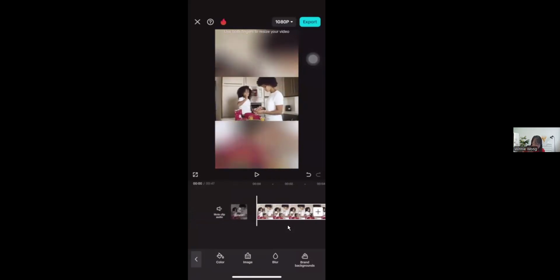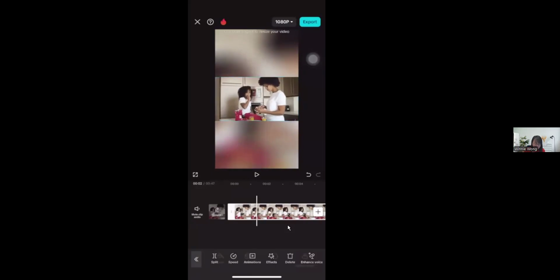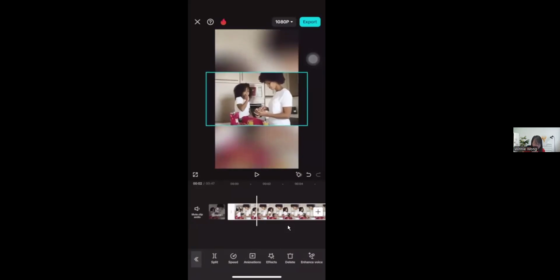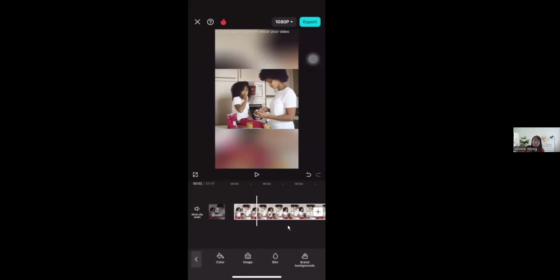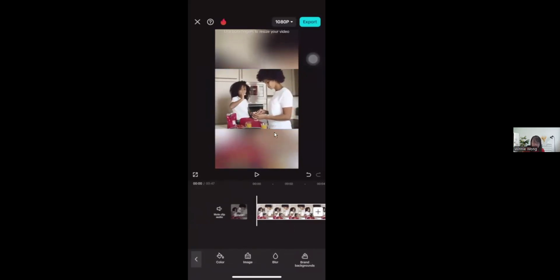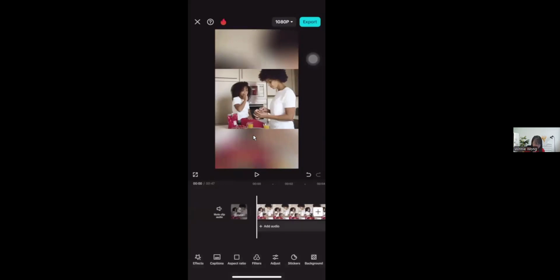Let's say this is a TikTok size. I can also expand it a bit so that if you would like to have any captions at the bottom, you can put them somewhere around here. So how cool is that, isn't it?